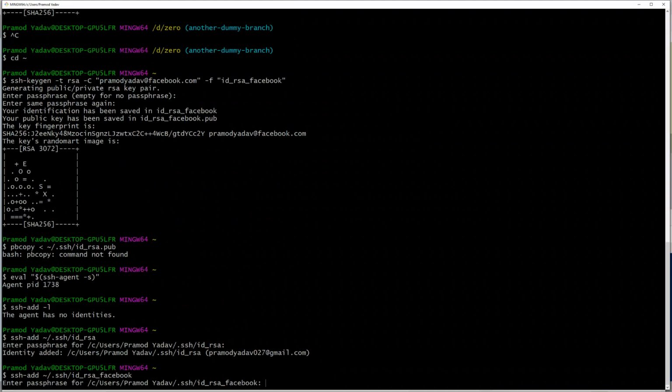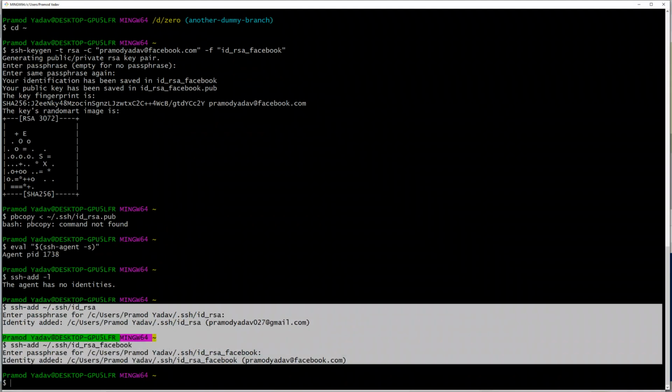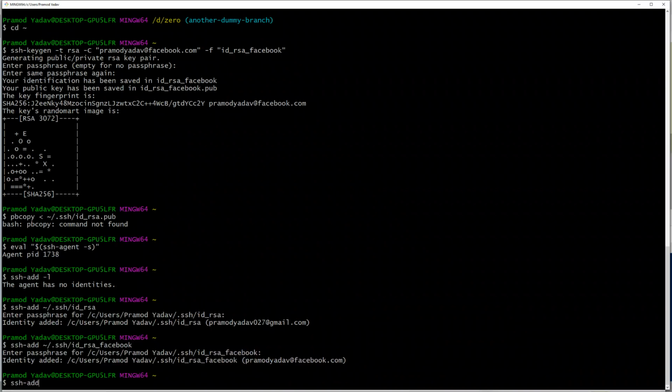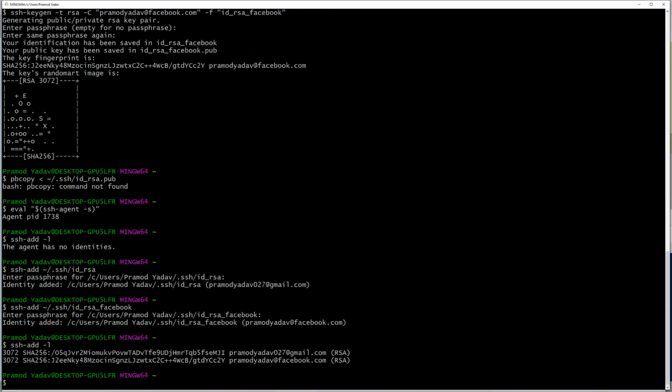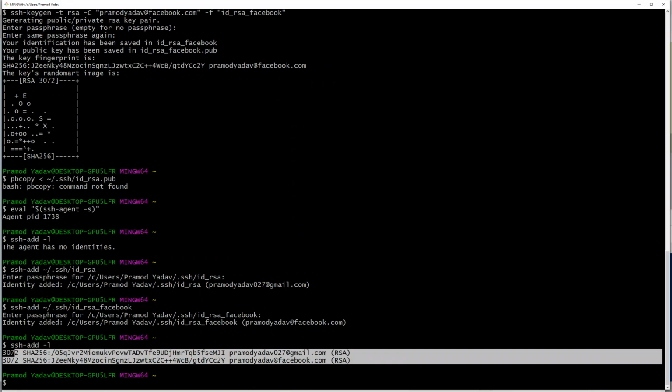Give the password again, and now you have both the keys loaded, right? And if you look for keys, it says now you got two keys loaded. One is for your personal account, other is for your Facebook account, right? What else?